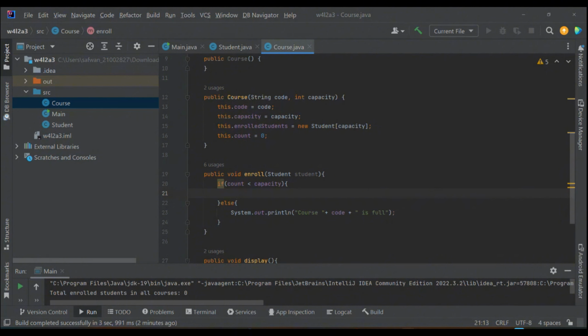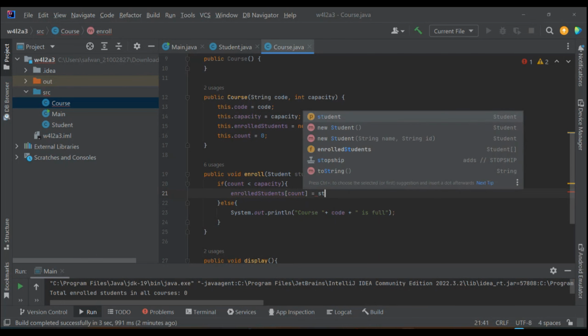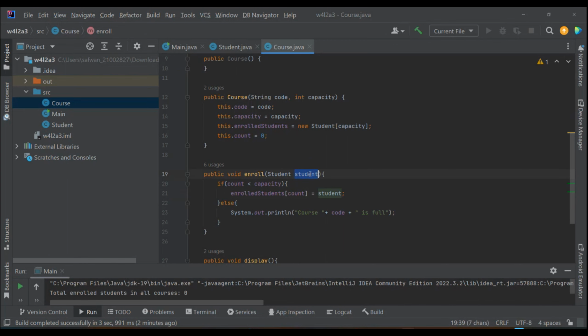And then if it is less than the capacity, you need to add the student to the array. What is our array name? It is enrolled student. So enrolled student at the current index is equal to the student. The student that I receive, the object for Ahmed, for example, will be assigned to index 0. Then whenever I receive another student, it will be assigned to the second location. So how can I do that one? I need to increase, so count plus plus. After index 0, it will be index 1, index 2, etc.